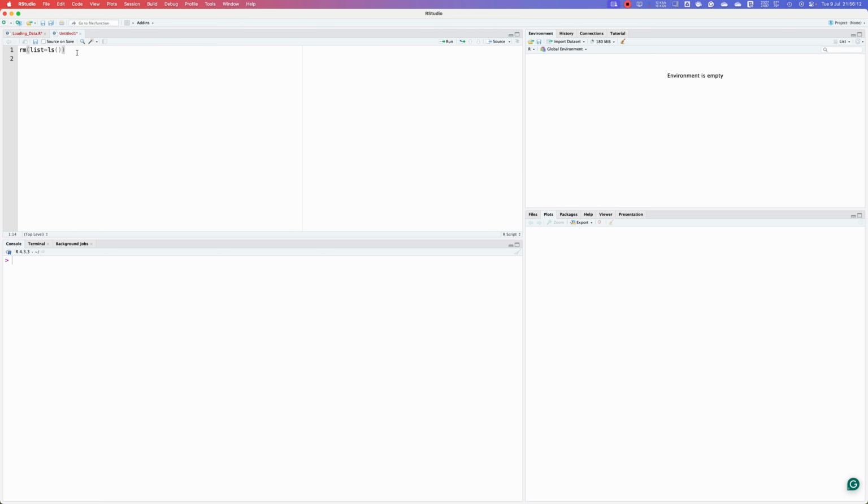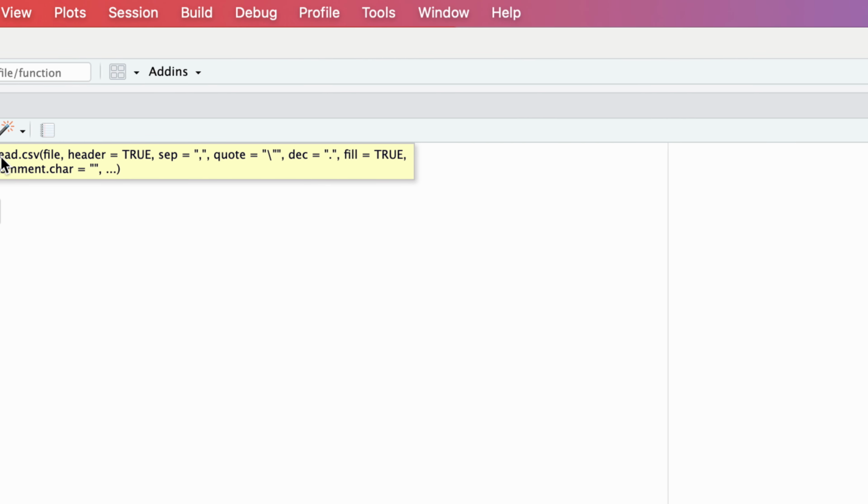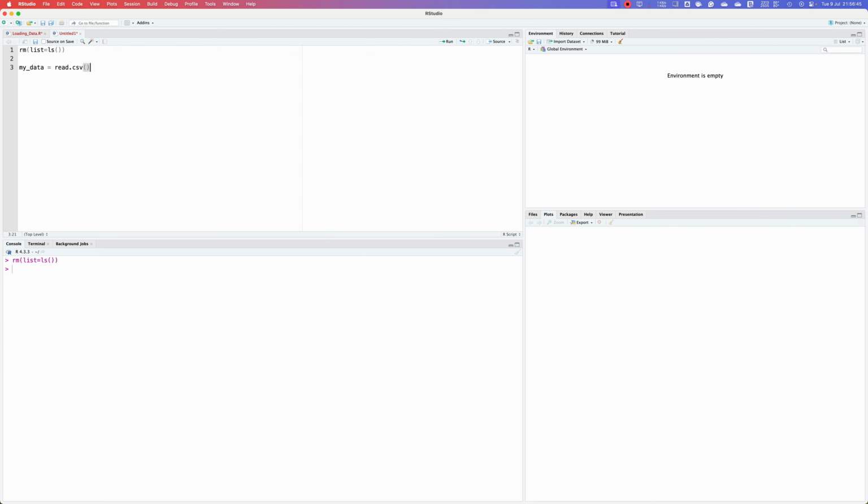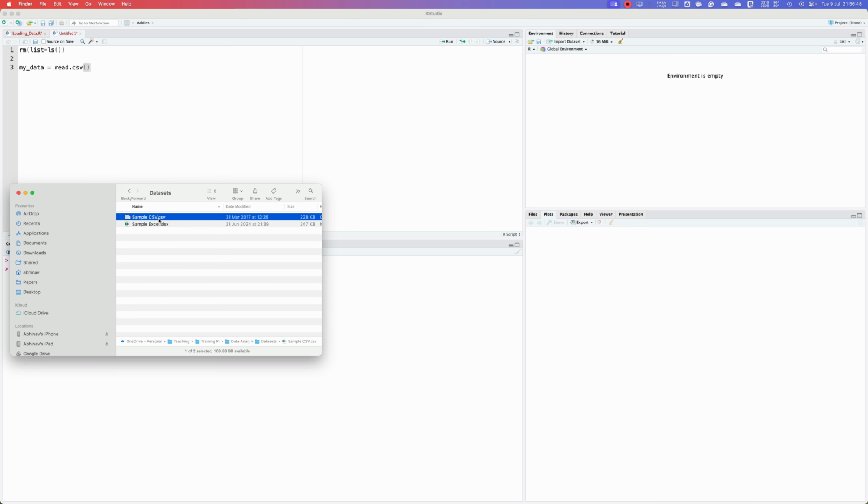And to run it, hold Command and press return on Mac, or hold Control and press enter on a Windows system. You can also use this particular option to run this particular line. To read the file, let's say I want to store it in an R object, which is my_data. I'm going to write read.csv since it's a CSV file. If you look at the syntax here, it clearly says what the file is, whether there are header rows, that means the rows which contain the column names, and how the values are separated. So the file is this particular file, which is sample CSV. For this, I need to provide its path and the name.